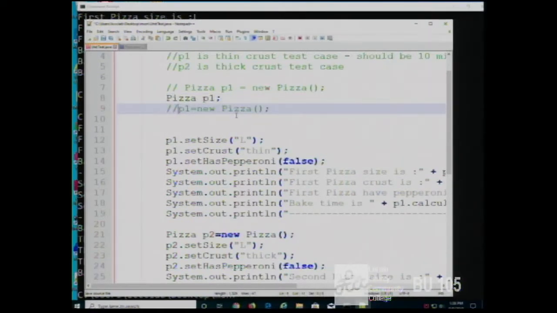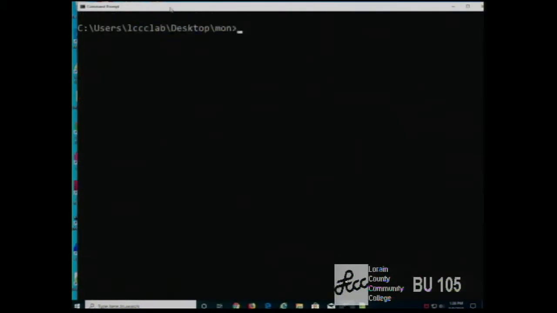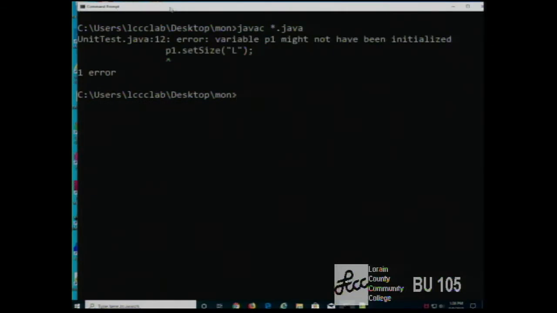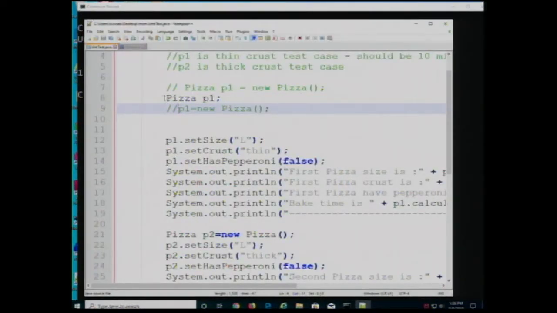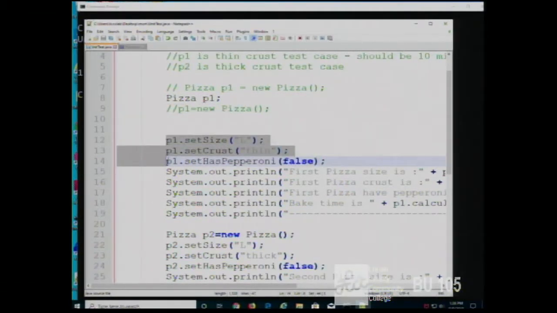If I do this, if I get rid of this, all right, let's try to compile it. I get an error. All right? Because of the situation, the compiler is smart enough to say, I've declared this variable that is going to point to a pizza, but I've never said what pizza it is going to point to. And therefore, I can't do these things. I can't tell what a non-existent pizza's crust is or whatever. I can only do that to a real pizza. I can only put pepperoni on a real pizza. I can't put pepperoni on a non-existent pizza. All right?